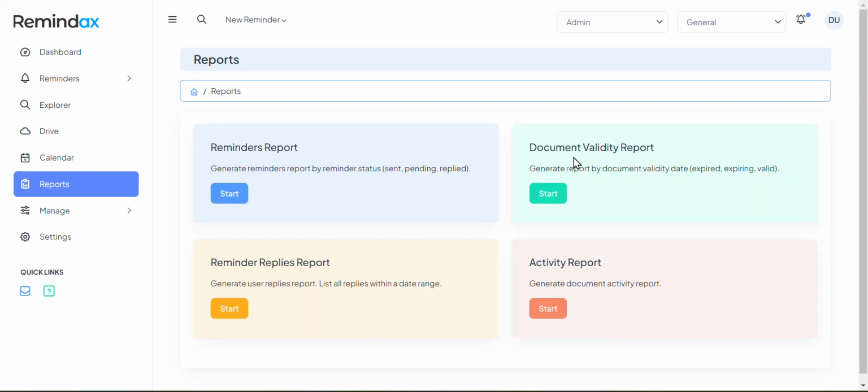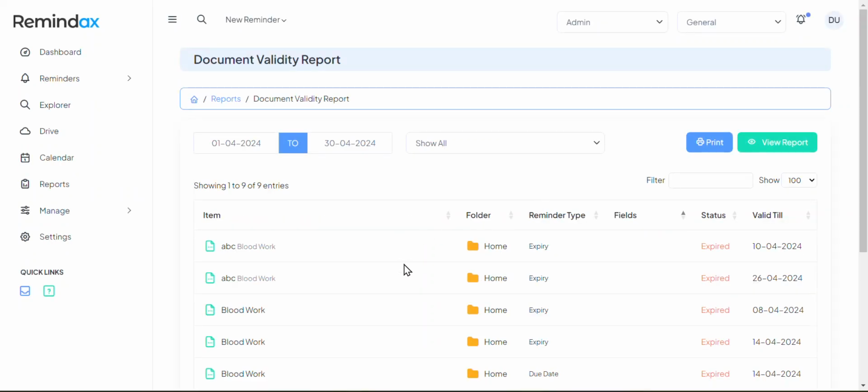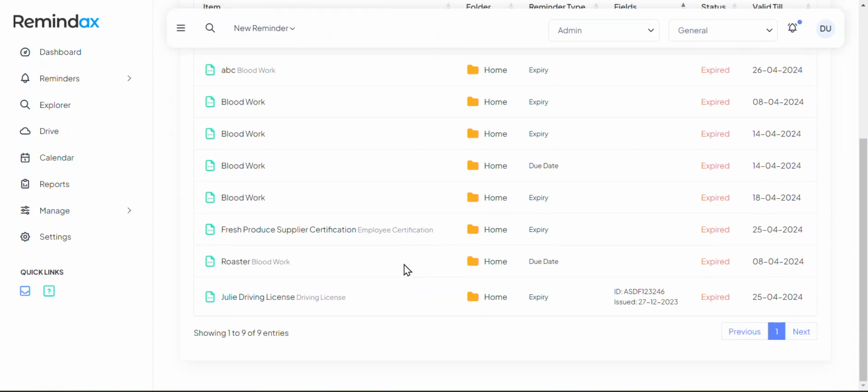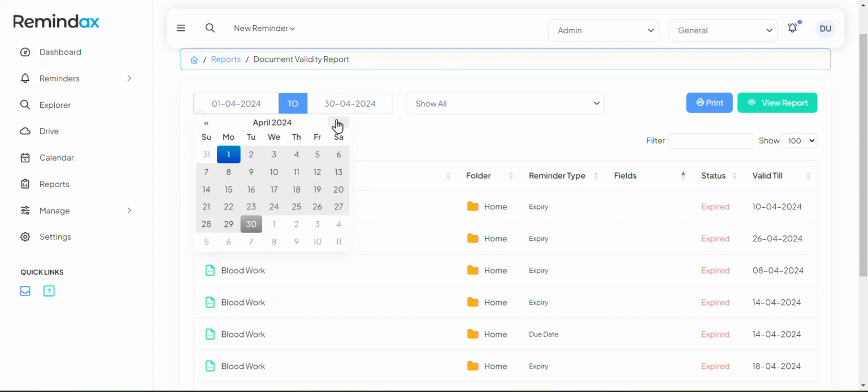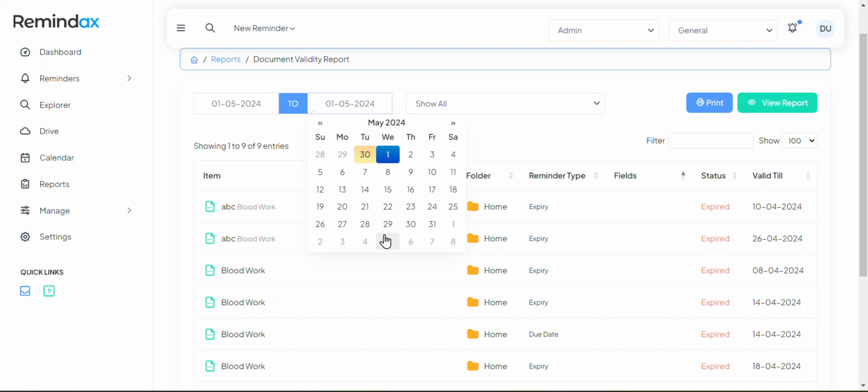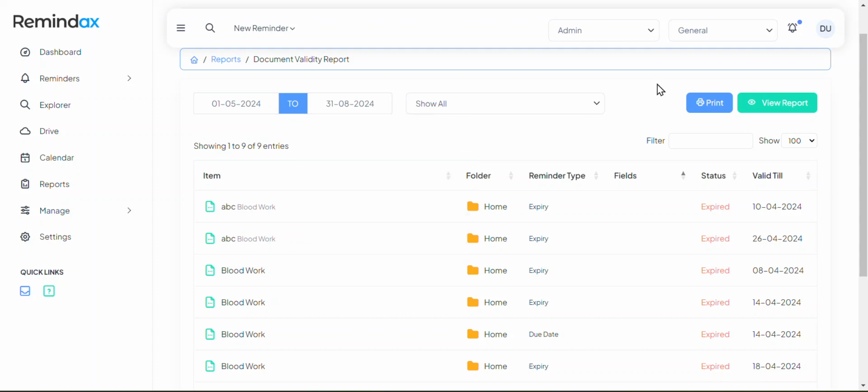And now if we go into the document validity report, we are going to see what is going to happen with the documents. Are these valid or expired, and what is the status with them? These are all the different document types which are there, and this is the date range that we have selected. We can select the future date as well, and we can see what is going around.